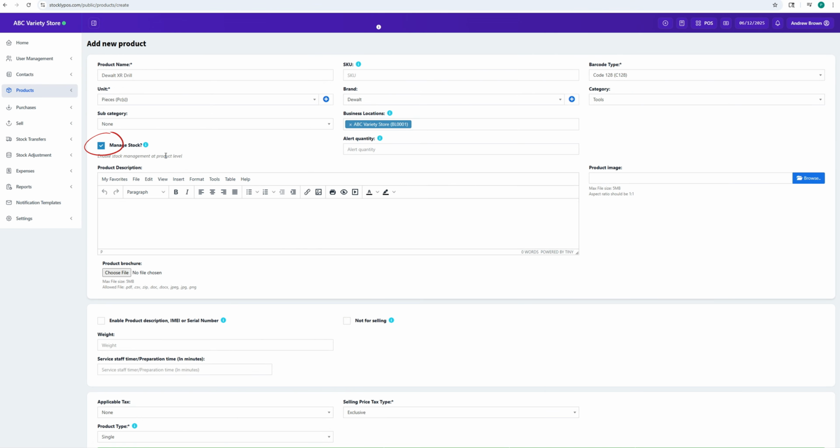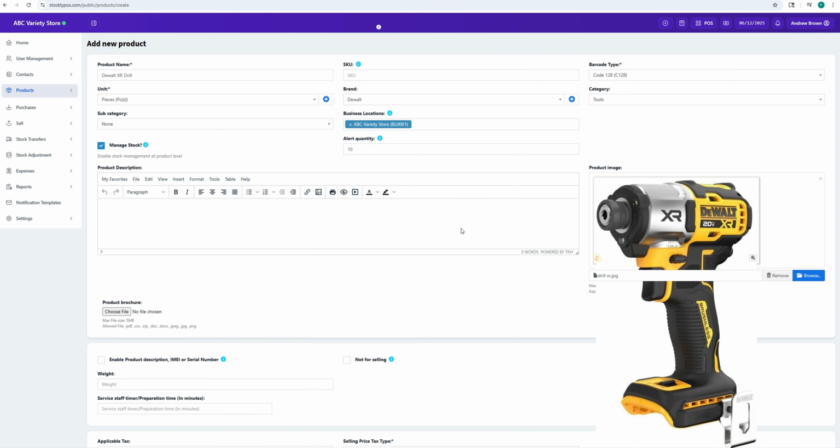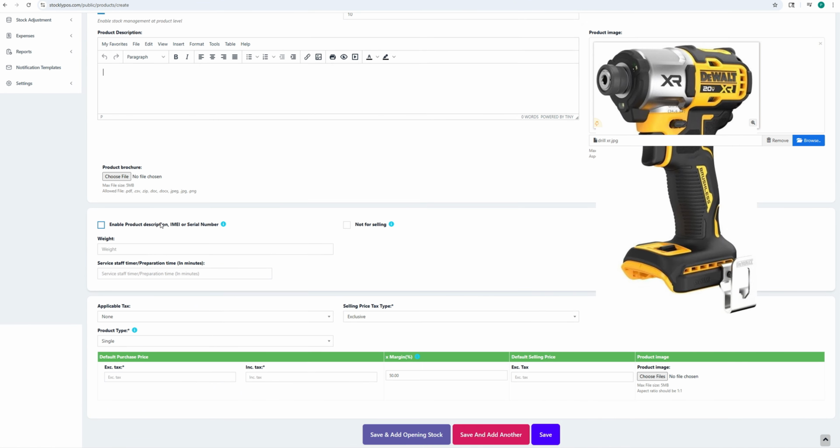Down here, select if you want to keep track of your stock. Then select at what point should the system alert you that the stock is running low. Click here to add a product image. Of course, you would have to already have the image saved on your device. If not, you can always come back and edit the product after. If you have a product manual, you can add it here. Select this if necessary for you. If you want to make the product unavailable for selling, check this box.